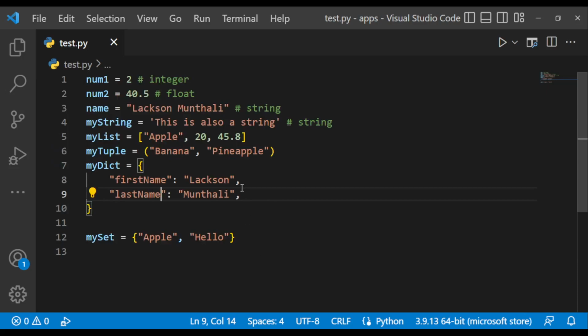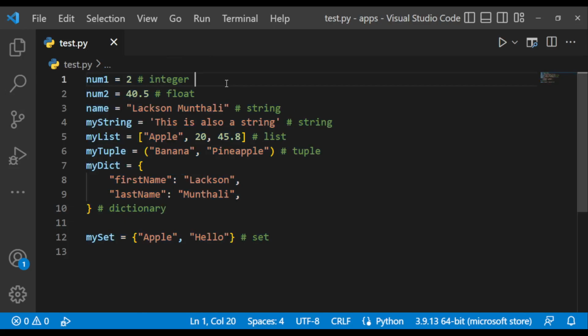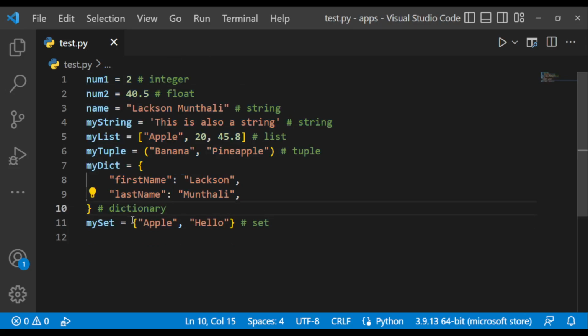So this is how you declare different data types in Python. This one is a dictionary, this one is a set, this one is a tuple, and this one is a list. These are some of the data types that I'm going to talk about. I don't want to make this video long, so I'll pretty much explain them in the next videos.